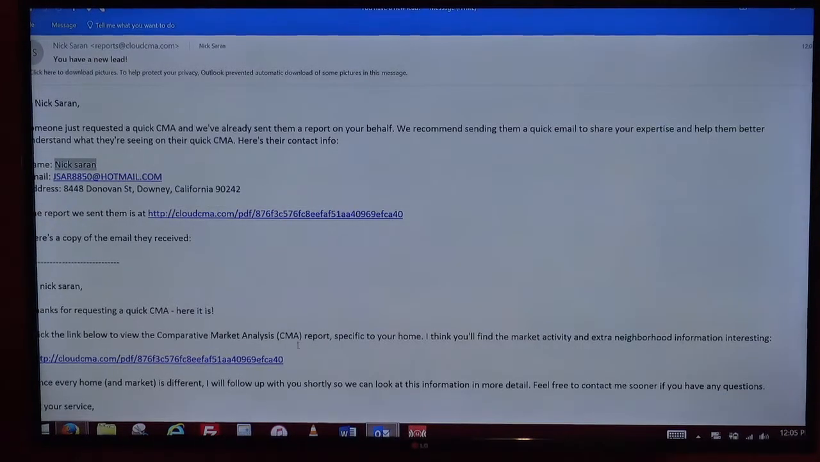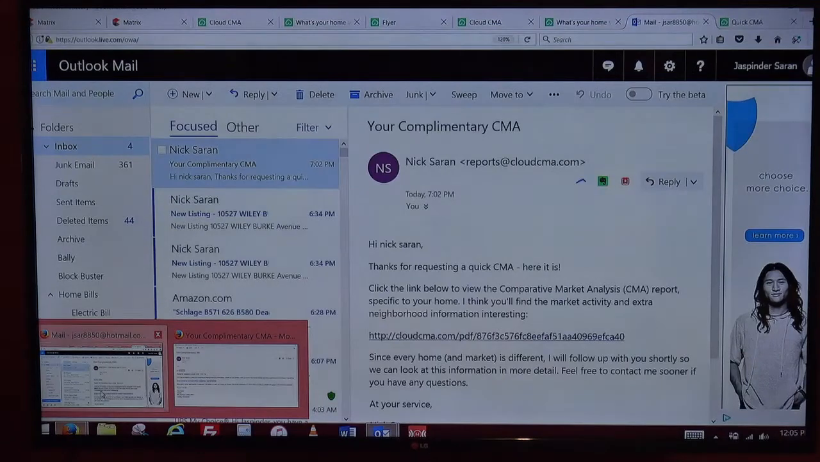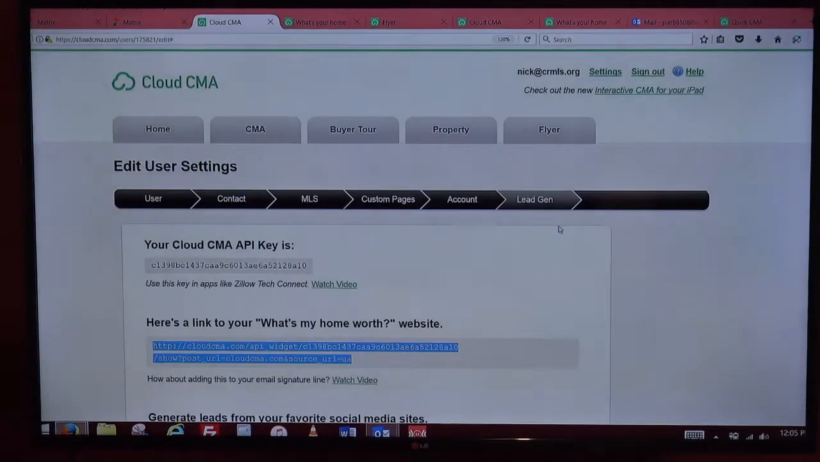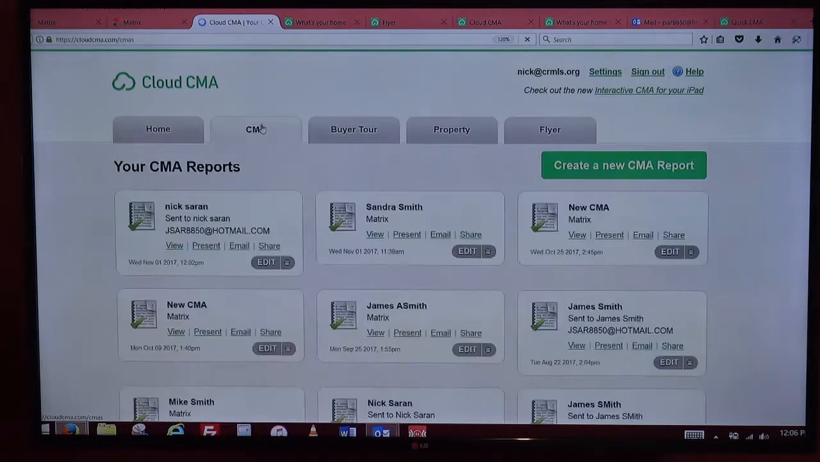Now, in order for this to work, in order to control how many pages will be used and what will be included on that CMA, you need to do one step. Otherwise it will include many pages, just like building a CMA for the first time in Cloud CMA. So how do you control what should be included? What I would do is send a CMA to myself first: punch in any address, send it to yourself, and log into Cloud CMA. Here's the CMA that I just sent myself. You go onto the CMA and then click edit.